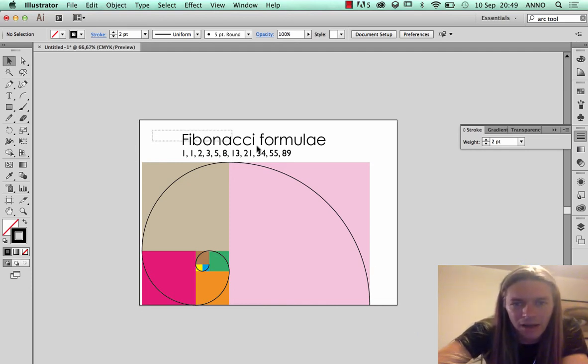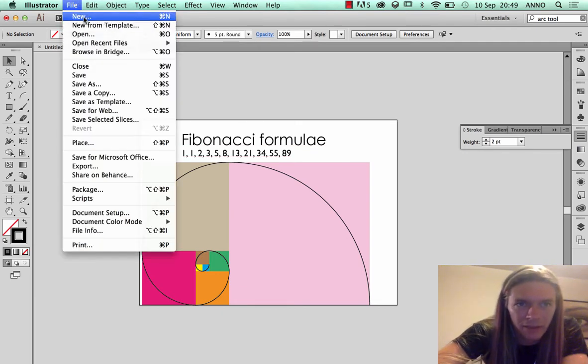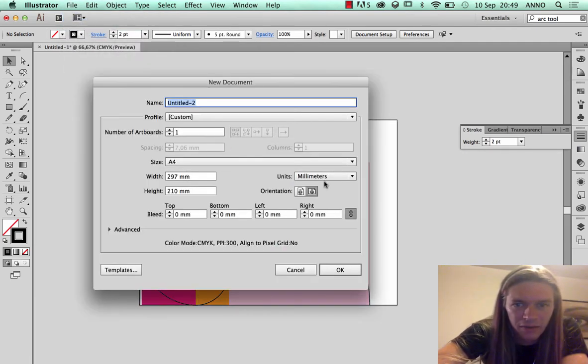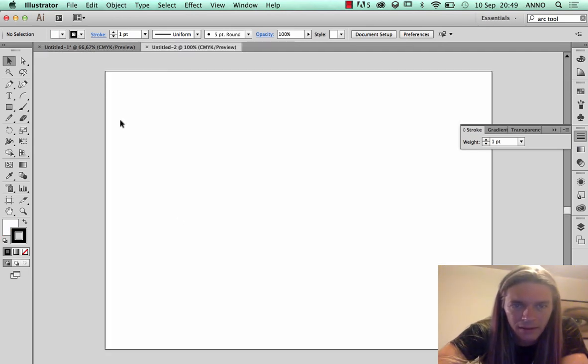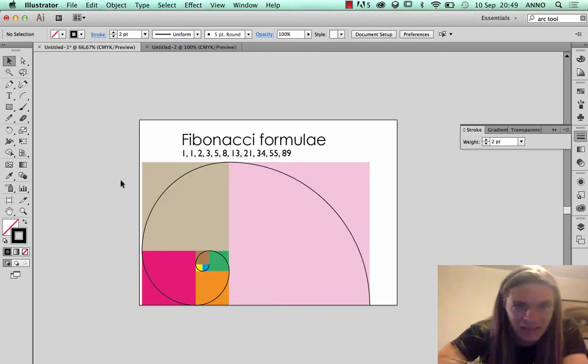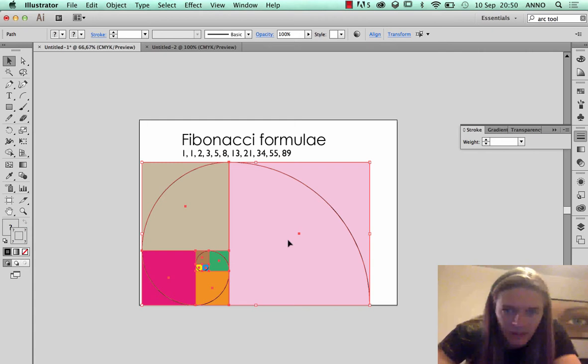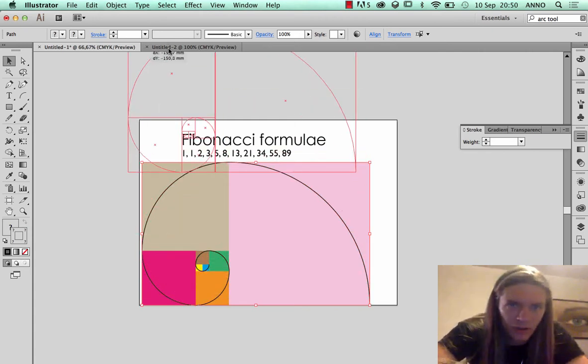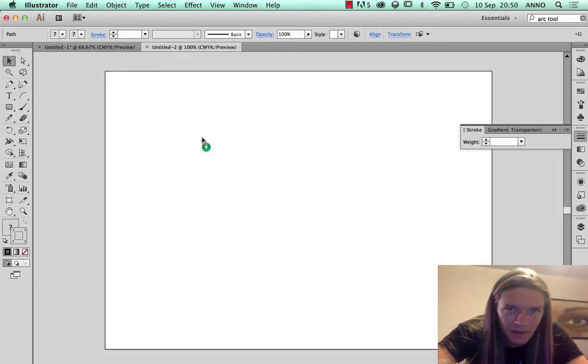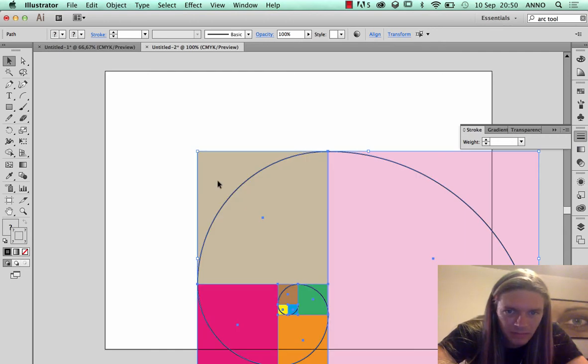And this object now, instead of deleting the Fibonacci formula, I'm going to make a new document. I'm going to make sure this is A4, it's going to be landscape, there's no bleed and so on. I'm going to click OK. That went fast. And then I'm going to go back to my other document, Untitled 1. I just made Untitled 2. That's up in the tabs right here. I'm going to select this object right here and drag it over into my other tab, and drag it down into the document.